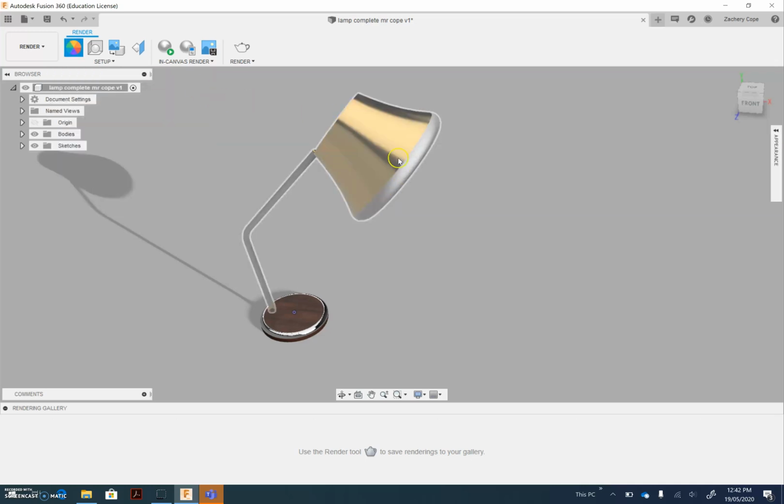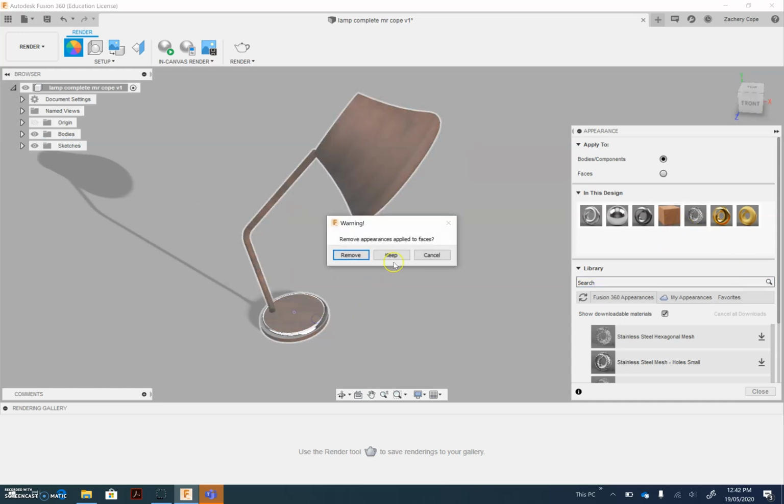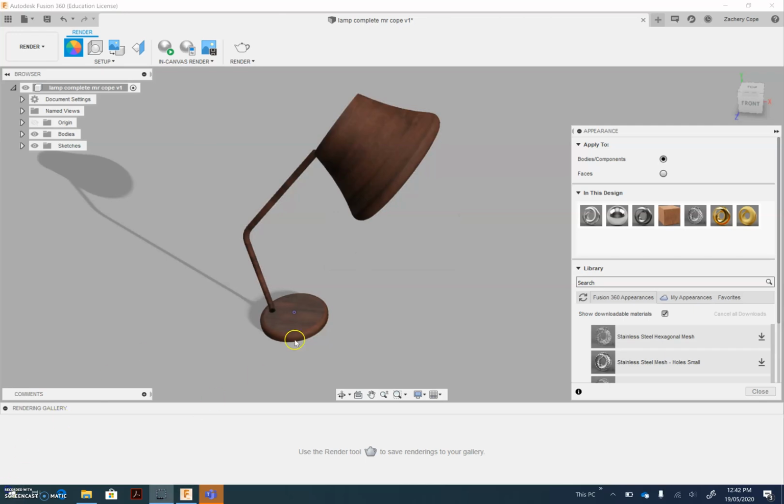If you want to change the color of your whole project at once, on the right might be your palette. You'll make sure you have bodies selected. You can drag, for example, this onto this part, and see the whole thing changes color. However, if you want to change just one piece, you need to select Faces. And then you can drag any of these components here.